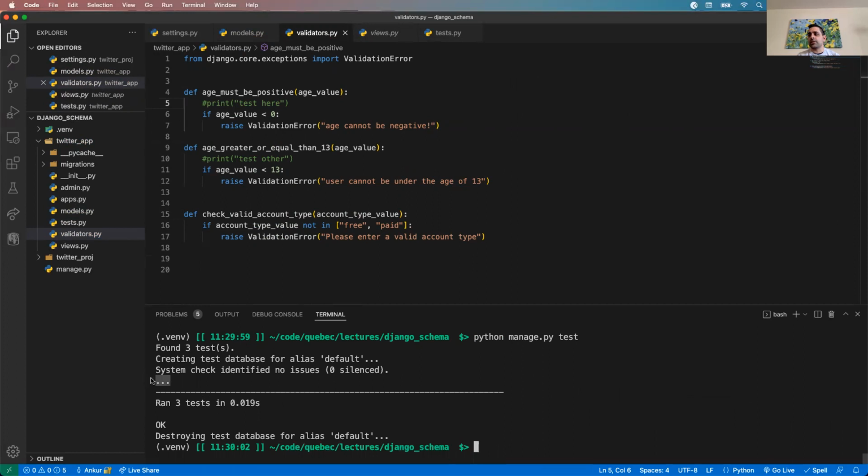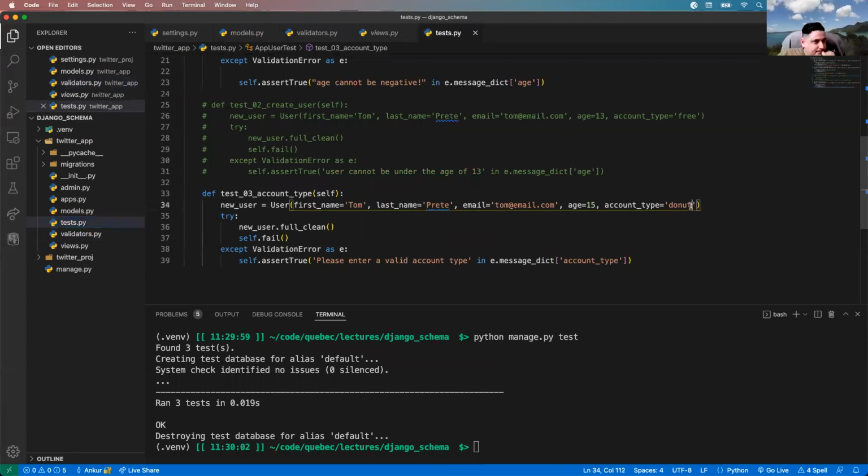All right, so we ran 3 test cases. Since they did not have a free or paid account type, this raised an error: please enter a valid account type. If we want to see our test actually fail, we had free here. That should be a valid account type. So here, new user full clean would not raise an exception, so we'd fail this test case because we're not raising an error.